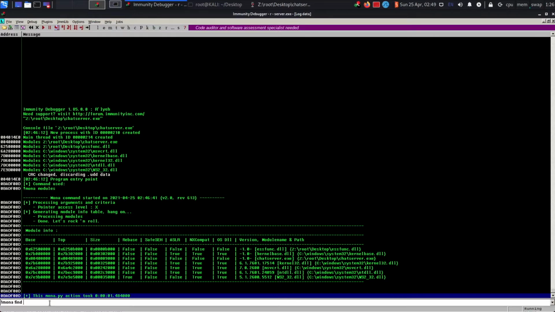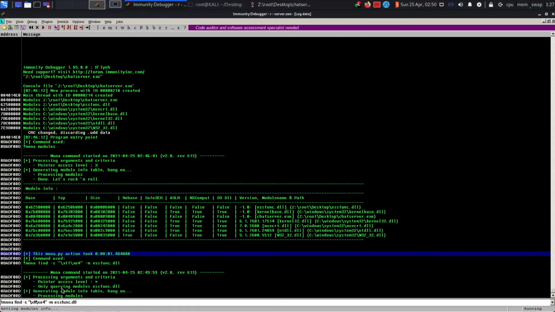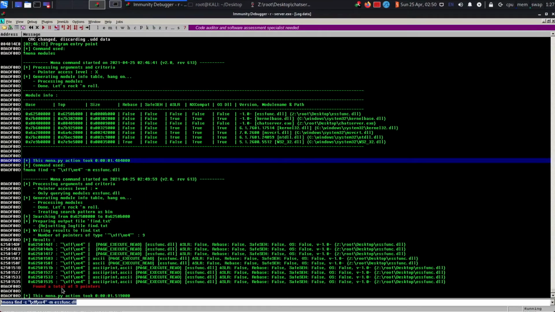So to find this, we do a -s, and we are going to be looking for \xFF\xE4. And we're going to be looking in the module of essfunc.dll. Okay, and as you can see here, it says you have a total of 9 pointers. So we have about 9 different jump command locations in the program.